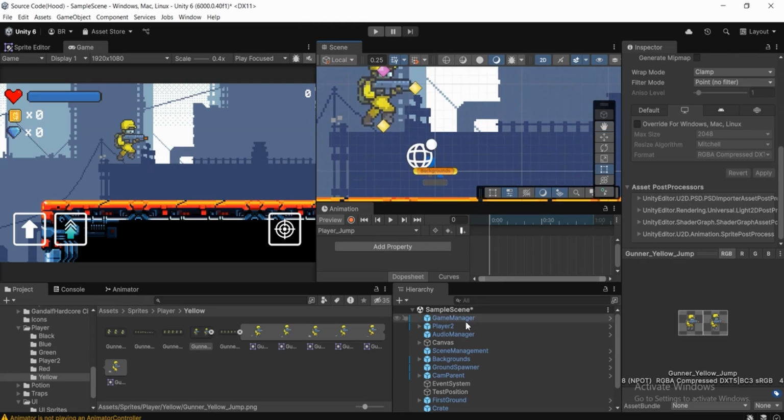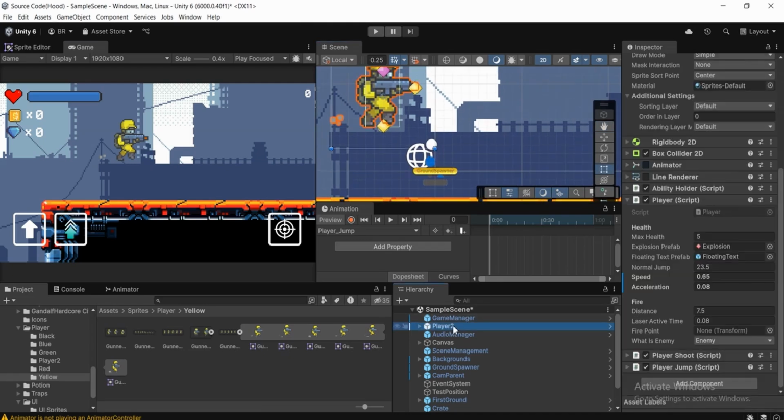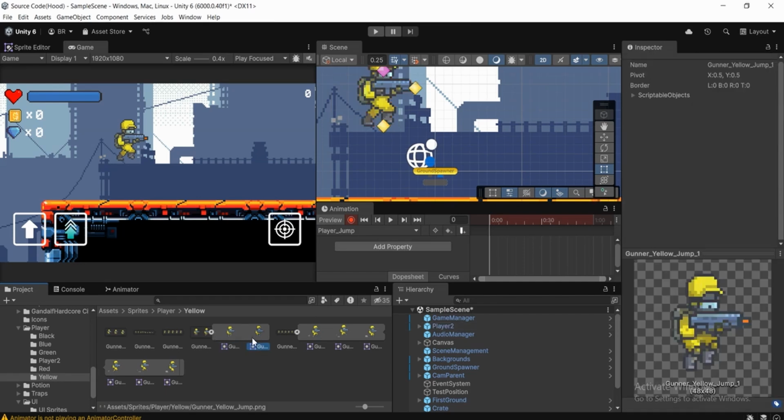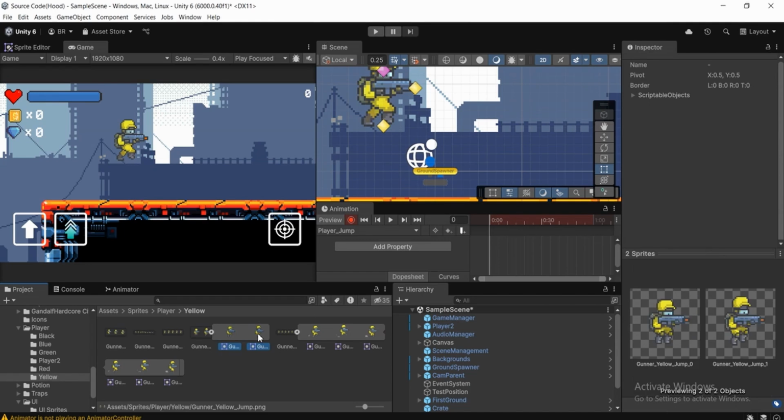And now we're going to select, make sure you select the player game object or the player in the hierarchy, and then click on this red button in the animation tab, and we can just click on this arrow to see the individual sprites. So let's select both of them by holding down shift, and let's drag it over to this animation tab. And if we click on this play button, we can see the animation.